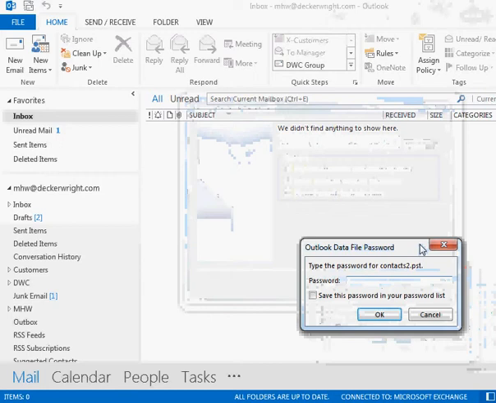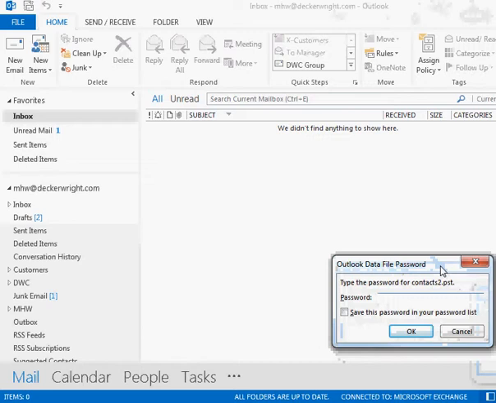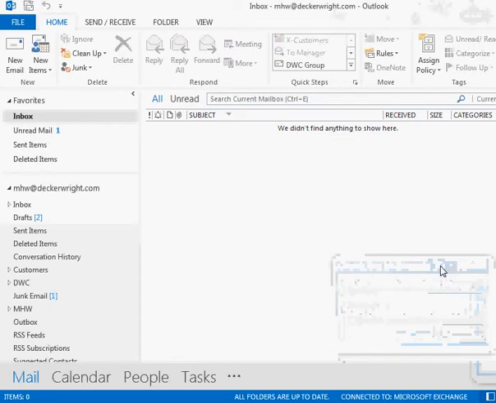It's asking me for a password. Pick a password that's easy for you to remember. And now it's exporting that file.